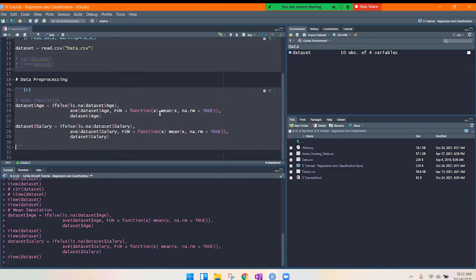Similarly, you can use median here. I'm not doing this here because I really don't want to get deep into the data preprocessing side.